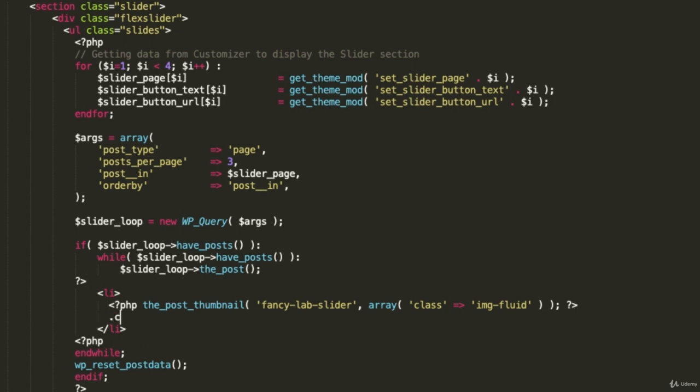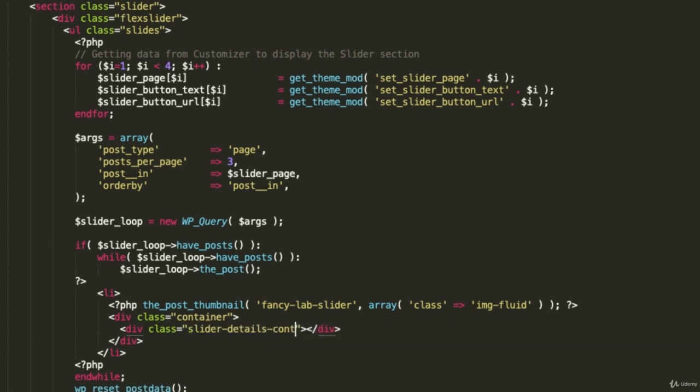Let's build a container here. We don't need a row. Here we have the title, the subtitle, and the button. Let's create a div. I'm gonna think of a name for it here. Slider, details, container, for example. Here's another div.